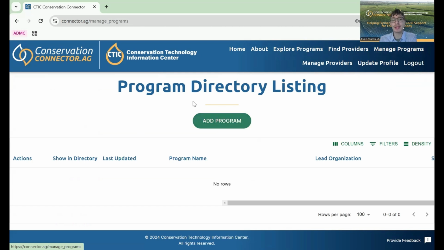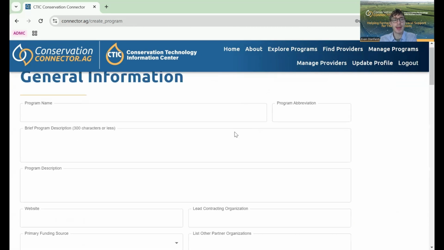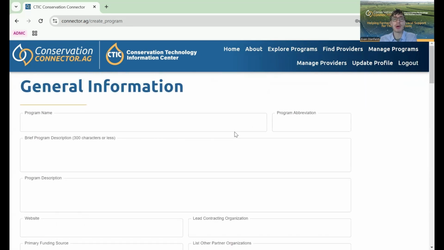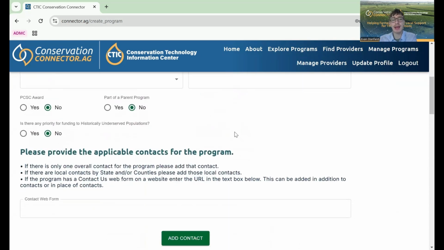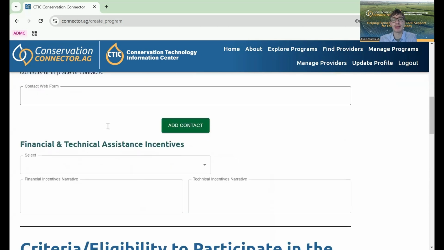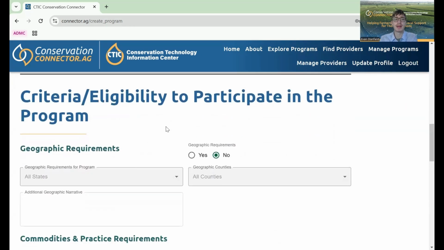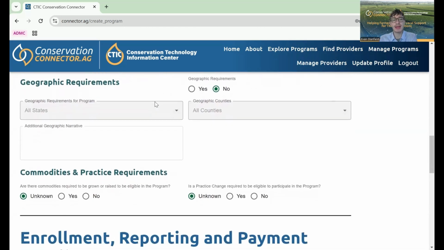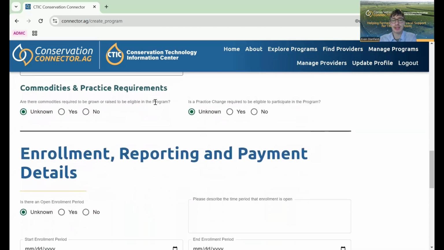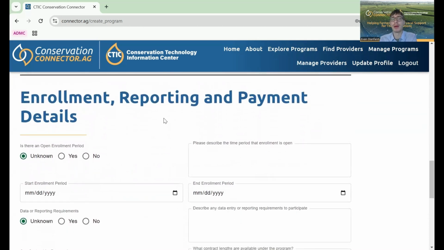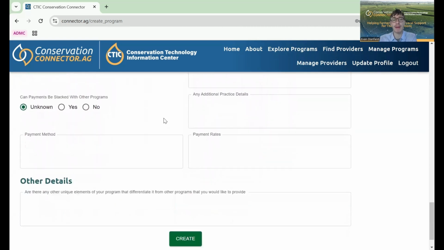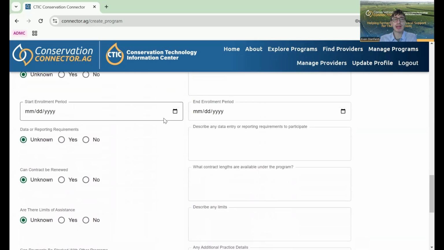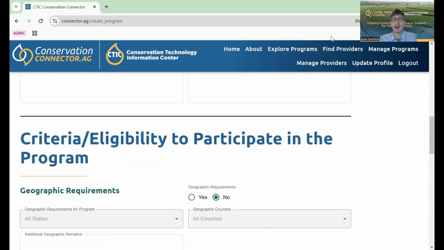If I was interested in entering a new program, I would navigate to this page, click add program, and fill in this information. You can see we've broken it up into a couple categories. There's general information, which covers description, name, and website. There's contacts, and then what incentives look like. There's criteria or eligibility to participate, so required commodities, practice changes, etc. And then all the way down to enrollment, reporting, and payment details, which really covers a lot of the nitty-gritty pieces of a program. Once you have this ready to go, meet me in our next step.